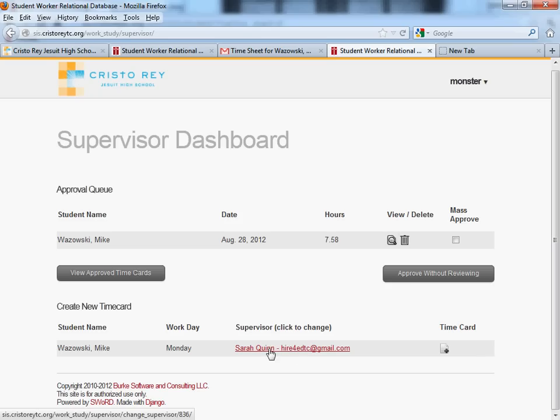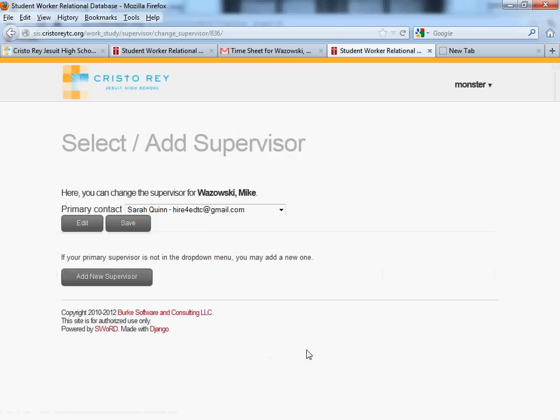Mike Wazowski's supervisor is currently Sarah Quinn, and her email is hirefredtc@gmail.com. If we would like to change this, we click on the red link for Sarah Quinn, which will bring us to this Select or Add Supervisor screen. Now Sarah is currently chosen as the primary contact. If we'd like to choose someone else, such as Matt or Sully, we can do so by just simply selecting from the drop-down menu.